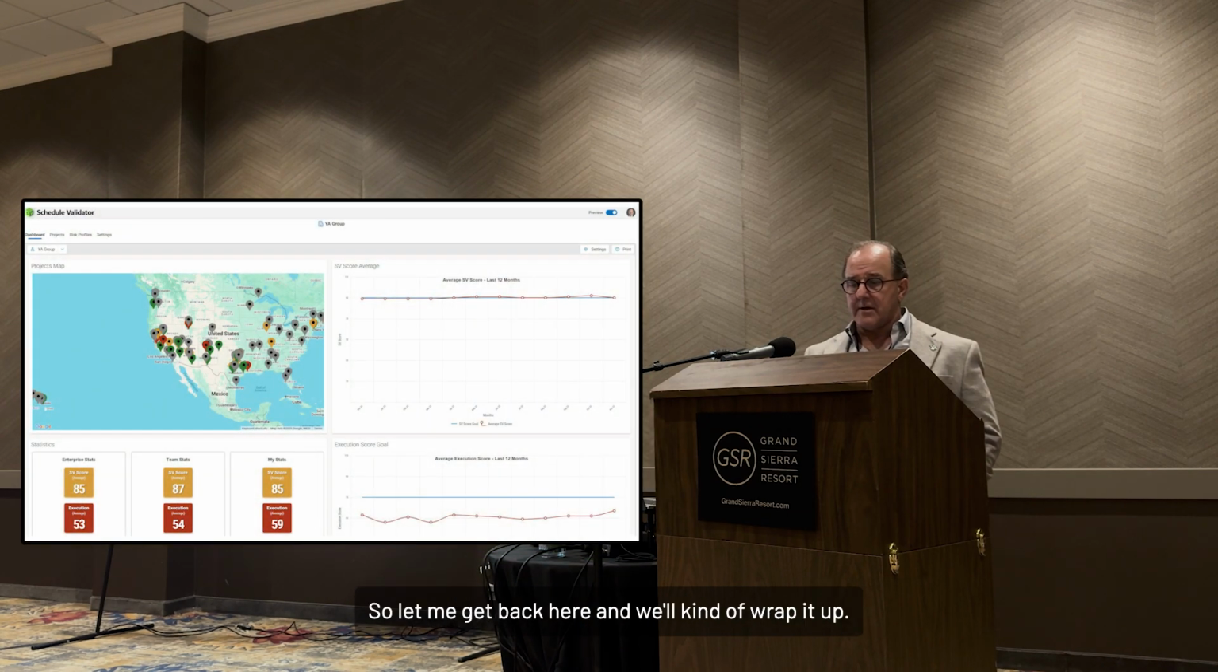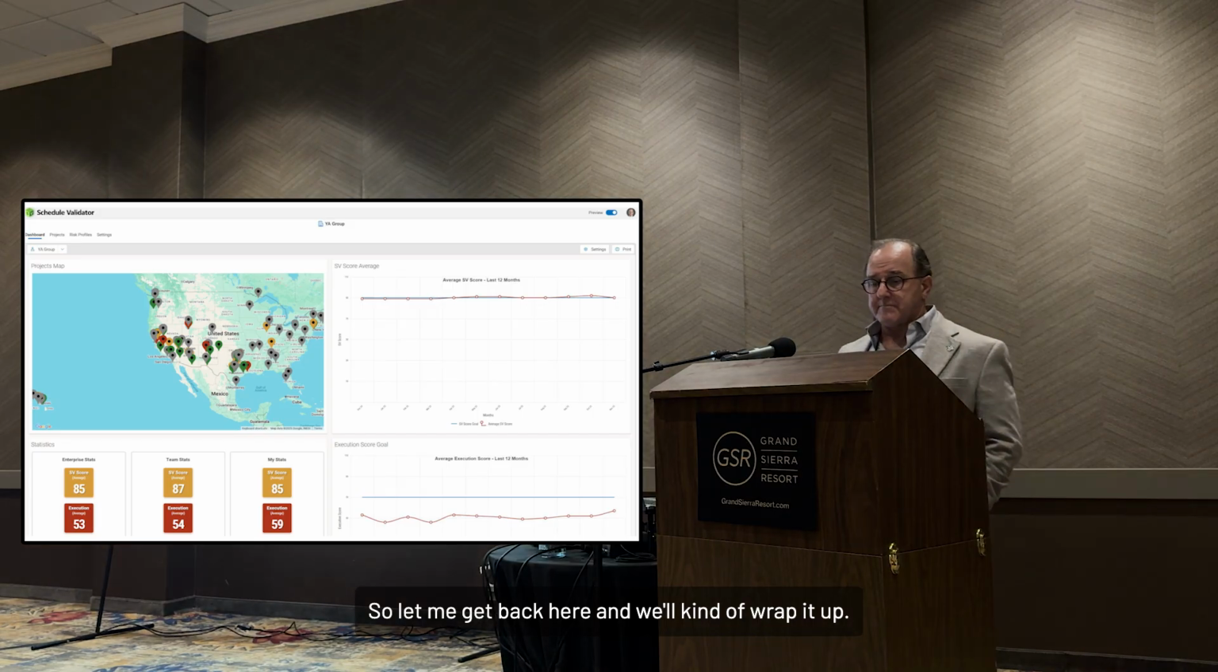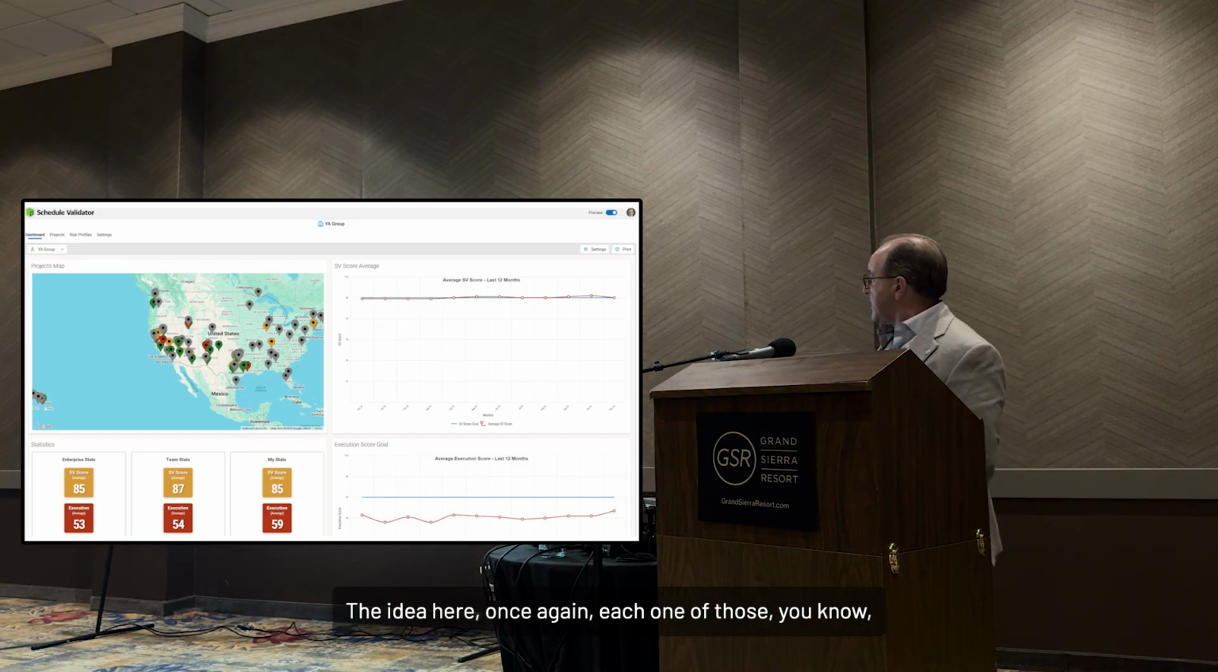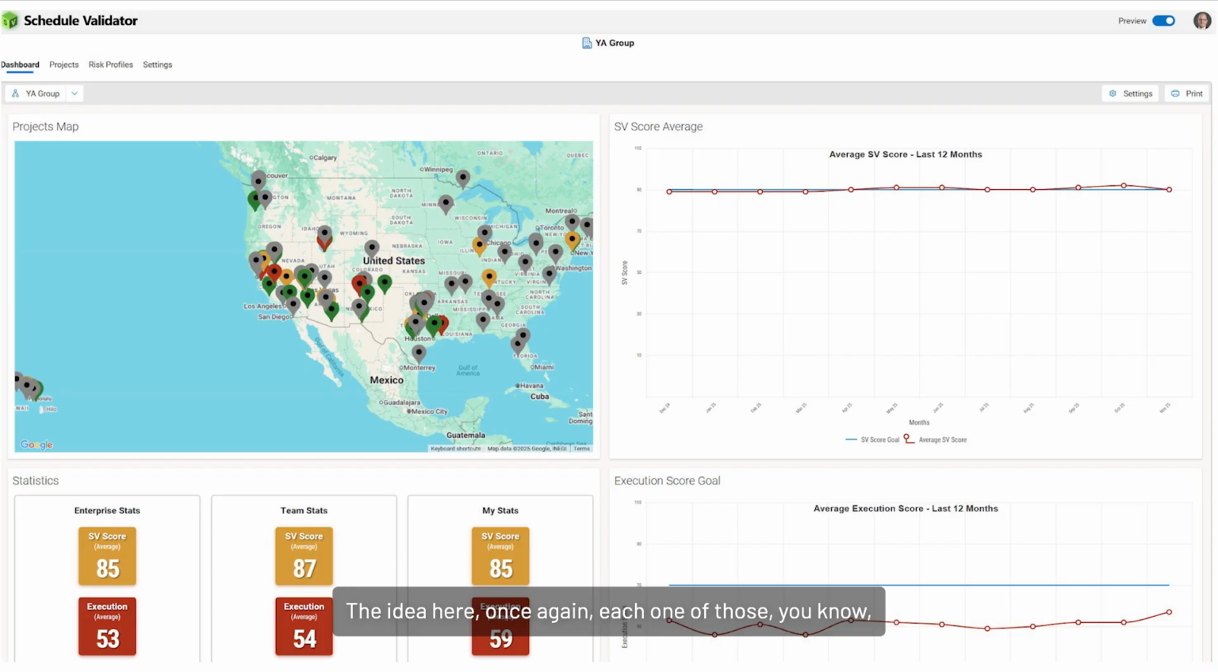So let me get back here and we'll kind of wrap it up. The idea here, once again, each one of those, for example, execution, we were just talking about that, they're really designed to be actionable. I think that's why DCMA uses those, and especially with the modifications that we have. Execution is a great example that tells me how well a project team is planning their work. I mean, that's what it's telling me.